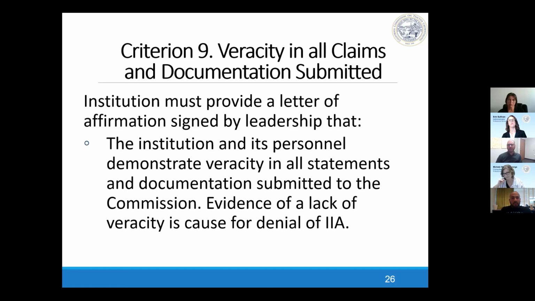As Michelle mentioned, please just mirror the language on this. This is not an opportunity to show off your creative writing skills or anything like that. I've had to return letters because on the end of it, it said, evidence of a lack of veracity is cause for denial of initial institutional accreditation rather than approval. These are things that will get the letter sent back. So just make sure that you are mirroring that language.